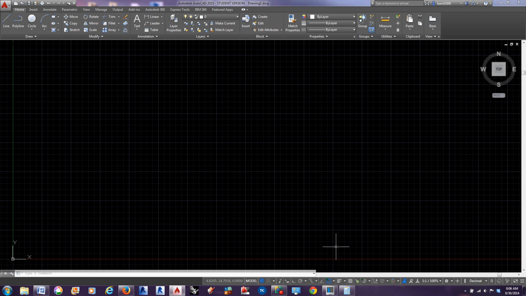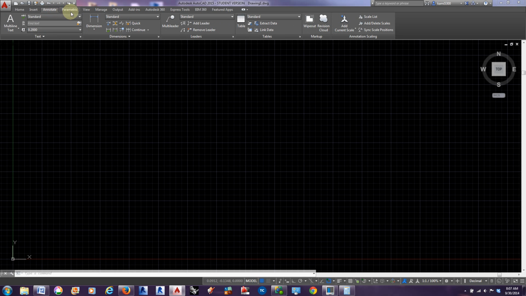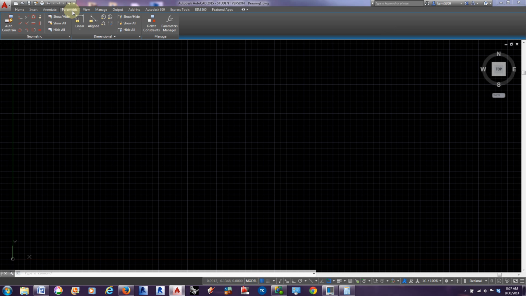The general layout is, this is the command line for typing in commands here, and these are ribbons similar to Revit in a sense, but it's a little more plain as to what you're drawing. So you have your home tab, your insert tab, annotation tab, parametric.